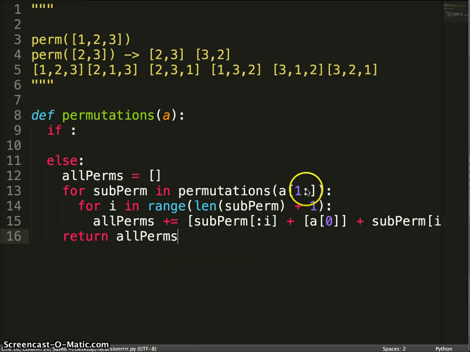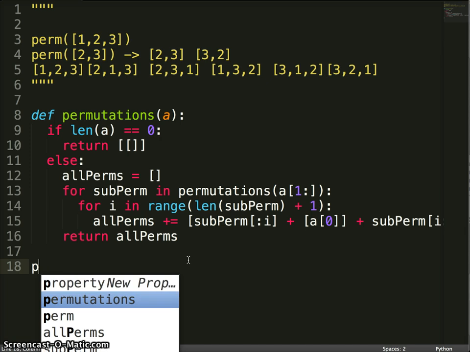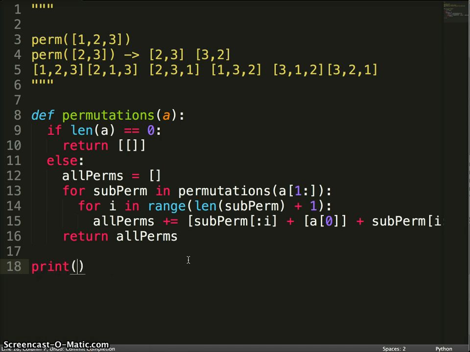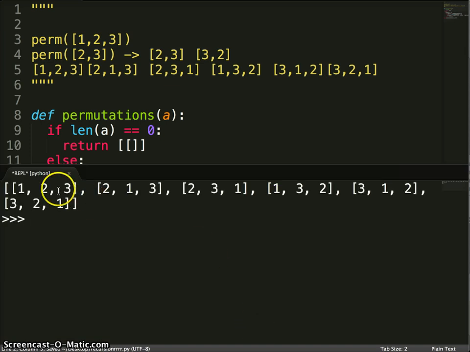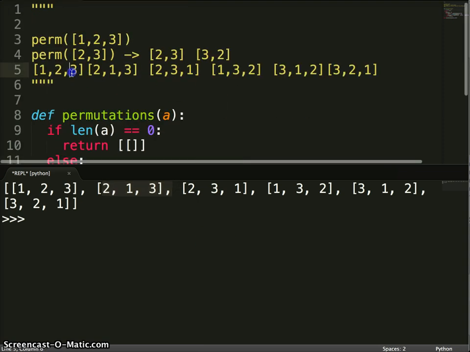Now once again, the base case is when I run out of elements because I keep chopping off the first element. So if the length of A is equal to 0, then all the permutations of the empty list is simply the empty list. So if I try this, let's say print permutations of the list 1, 2, 3, I get a list containing 1, 2, 3, 2, 1, 3, and so on and so forth. So clearly this is doing what we want.